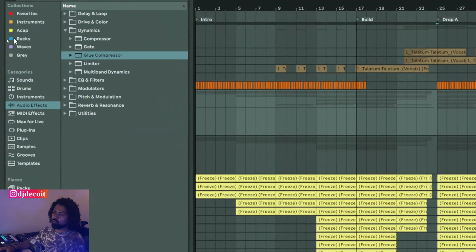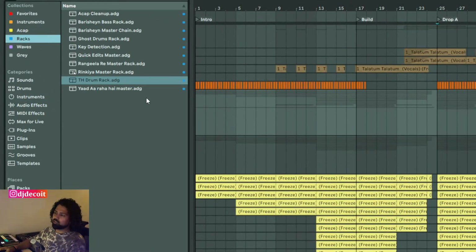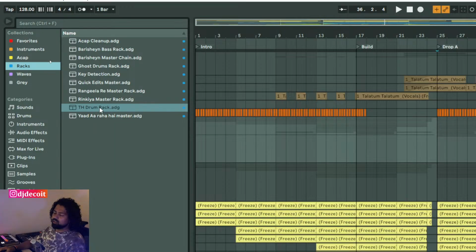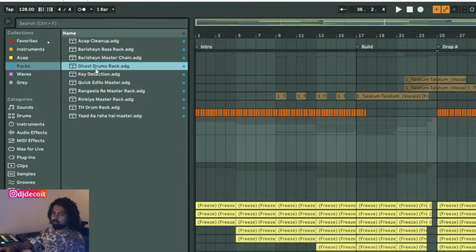If I show you racks that I have created and put in handy, you can see these are some of the master racks from my previous projects. Then there is this tech house drum rack. Basically this is a drum rack for processing, giving us that initial idea generation during production stage. But here in the mixing stage, I would be needing this ghost drums rack.